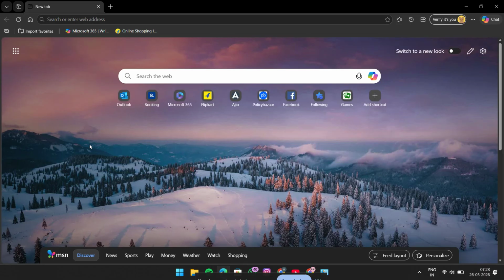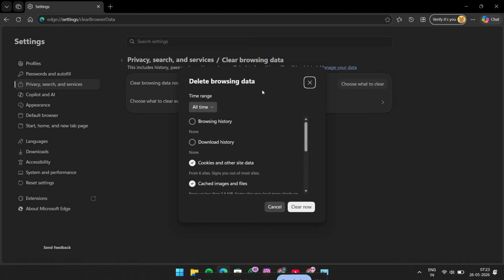If the page still shows the error after refreshing, the next step is to clear your cookies and cache in Microsoft Edge. This removes old browsing data that may be interfering with the website. To do that, press Ctrl, Shift, and Delete at the same time. That opens the Clear Browsing Data window.